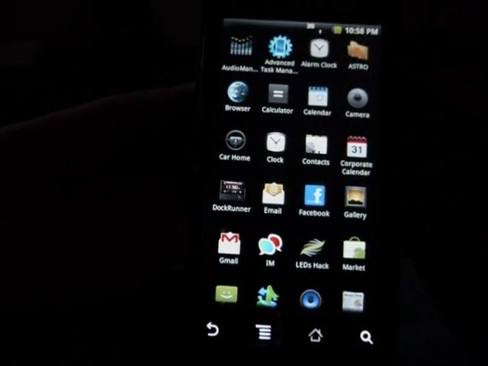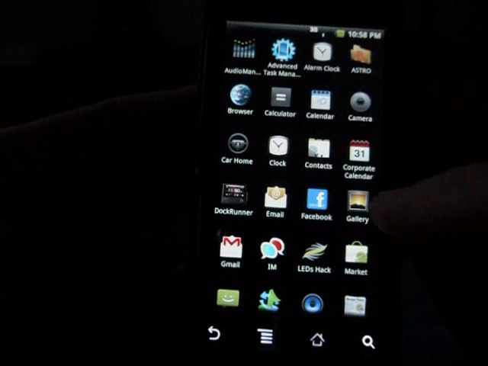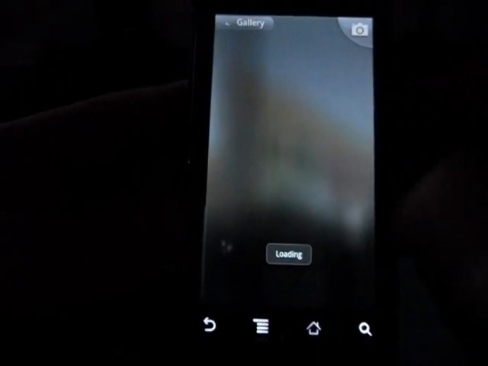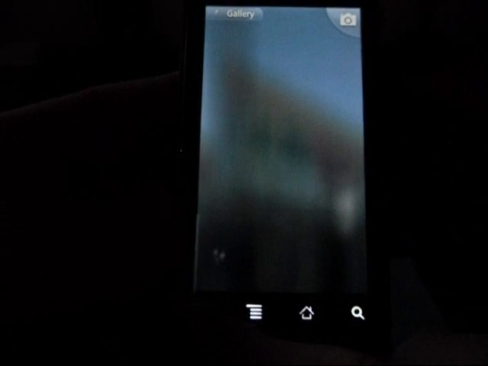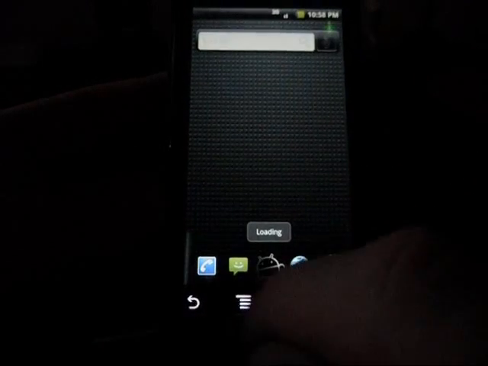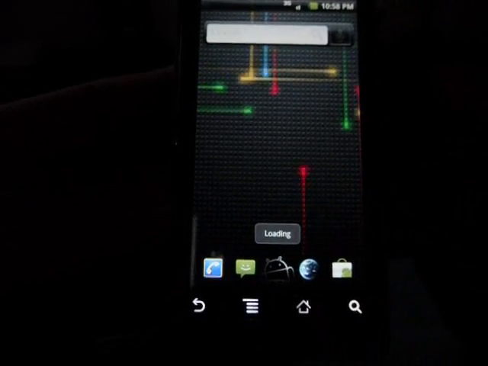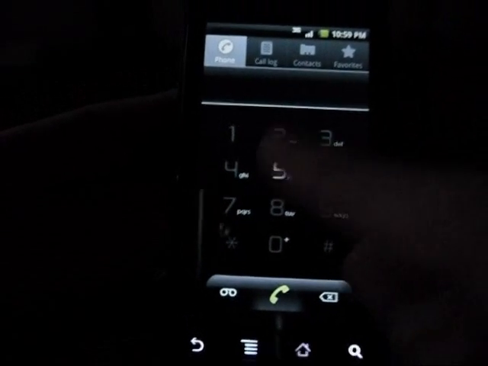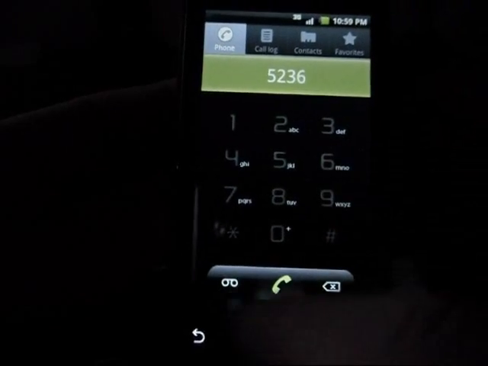Obviously you have the gallery here. It's going to be the 2.1 3D gallery. And please bear with me, this phone I just hooked up, so everything's going to be a little bit slow right off the bat. Let's see what the phone looks like. So a different themed phone here, obviously. That's pretty cool.